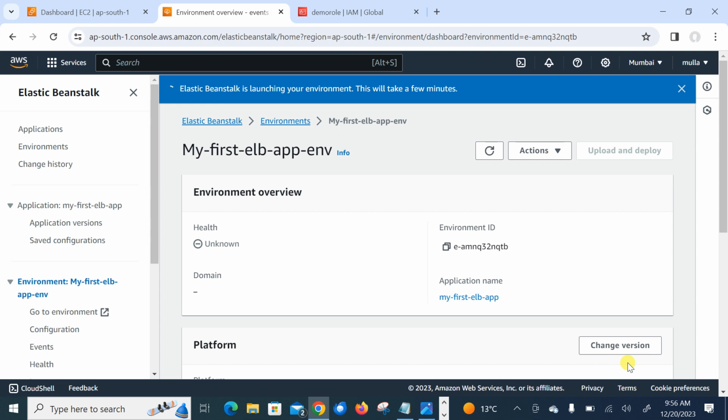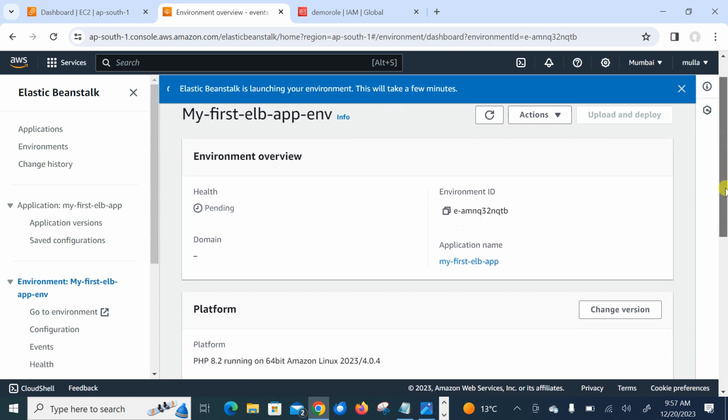You can see now that Elastic Beanstalk is launching your environment. Let it complete. This process takes about 5 minutes, so just wait. Once everything is done, you should be able to see the health become green. Currently, it is in pending condition, right? And the domain URL will be generated here. I'm not going to pause the screen, let it go with the flow, and it will hardly take 2 or 3 minutes. So I'll just wait, right?